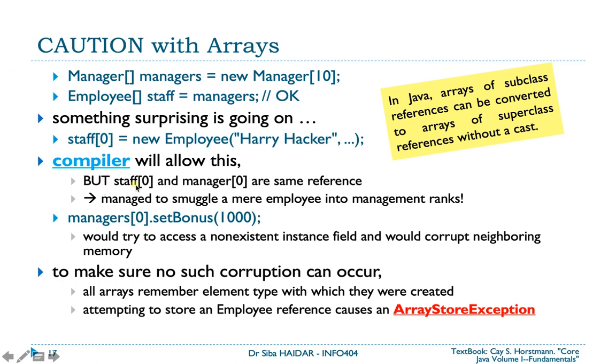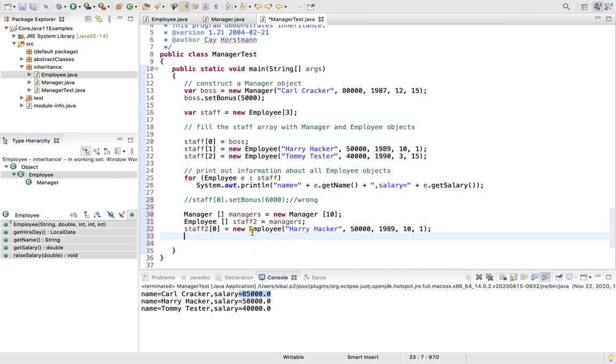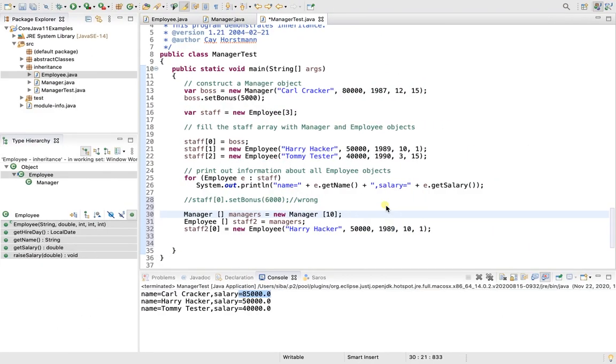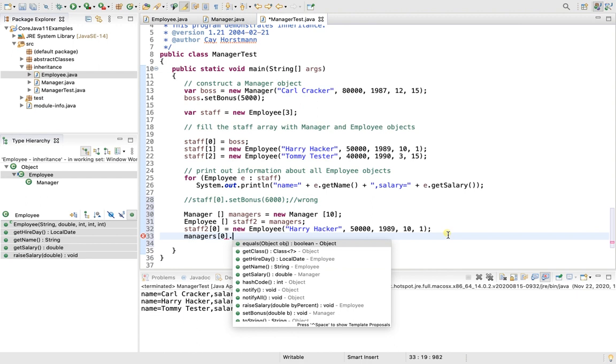It means that staff of 0, staff2 of 0 and managers of 0 are the same reference. They point to the same object. So now we have Harry Hacker inside the array managers. It's the first element of the array managers. What does it mean again? It means you managed to smuggle a mere employee into the management ranks. So what if I say now, with Harry Hacker inside the array managers, managers of 0, which is Harry Hacker, which is in fact an employee, dot setBonus?